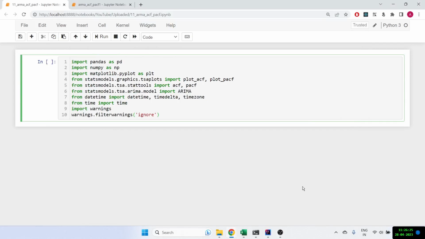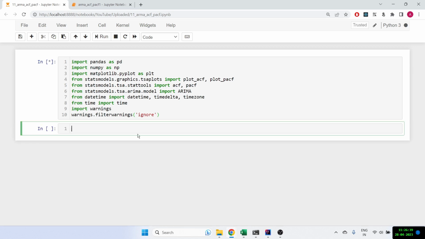Today we're going to use the ARMA model, and we will use the ACF and the PACF to figure out what should be the parameters of the ARMA model, and we'll try to do the predictions. So I've already added all the libraries. Basically I'm using statsmodels and I'm importing the ACF, PACF and the ARMA.